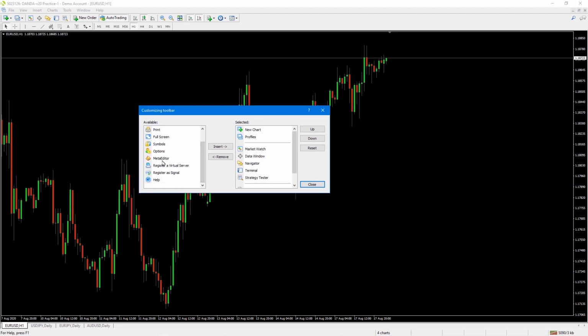MetaEditor is where you can actually write MQL4 code for programming your own indicators and so on. I used to use that a lot. I don't use it so much anymore, so I removed it from the toolbar. There are other ways to get to that. And you can arrange these any way you like.